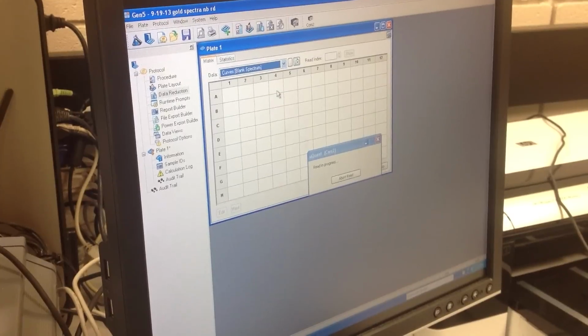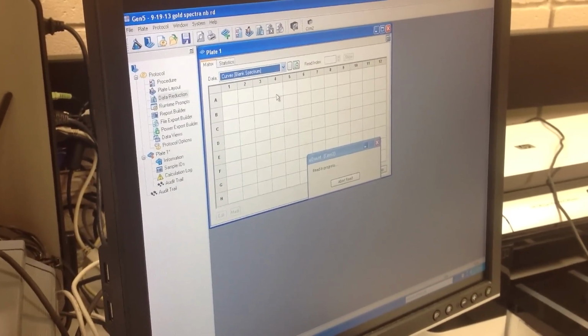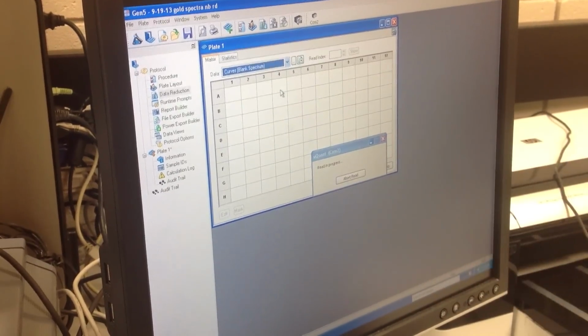After you do that, you're going to want to export. Let me show you how to do the data export.